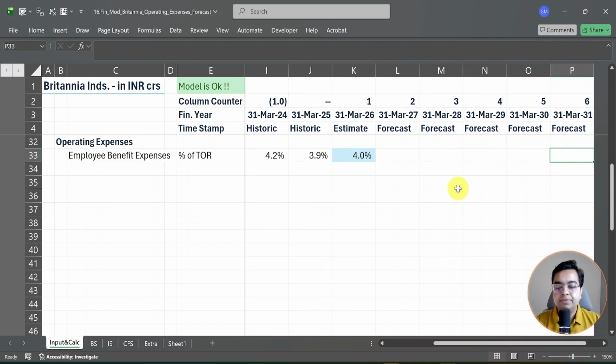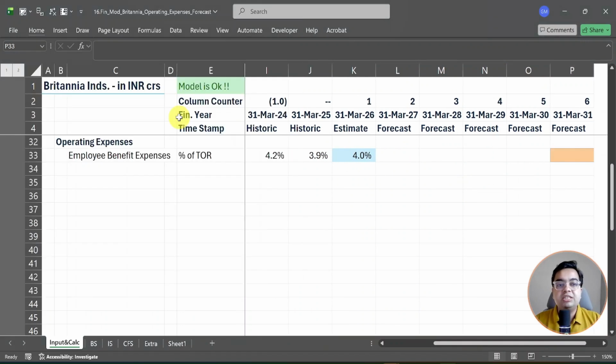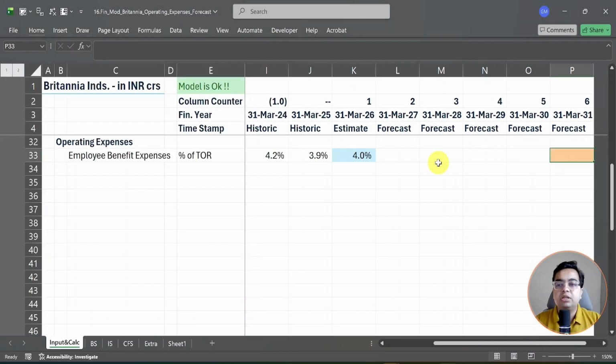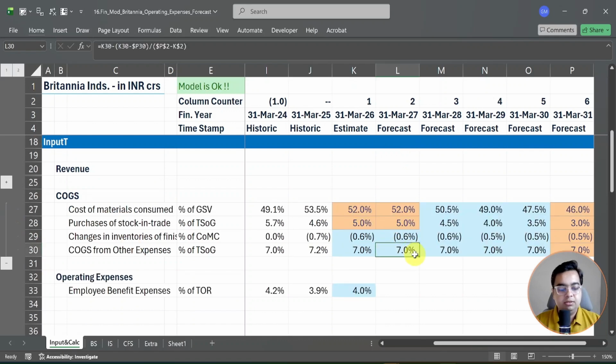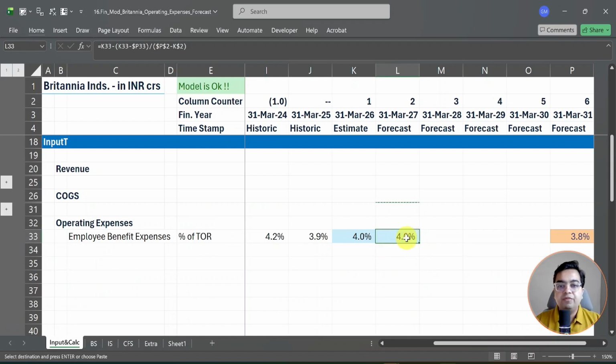K33 as 4%. We come to cell number P33, we change this to input, we change this to percentage, and we hard code this as 3.8%. So we are expecting that this is going to continue up to 3.75%. We need to get the formula from above. I get this formula from cell number L30 and paste it in L33. I copy the formula from L33 to all the remaining cells in between. Now we have got the historical forecasted ratios.